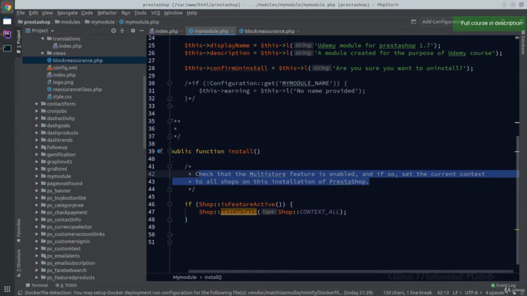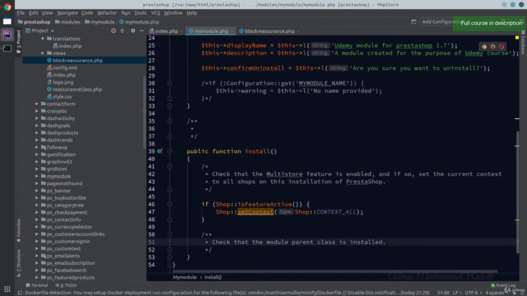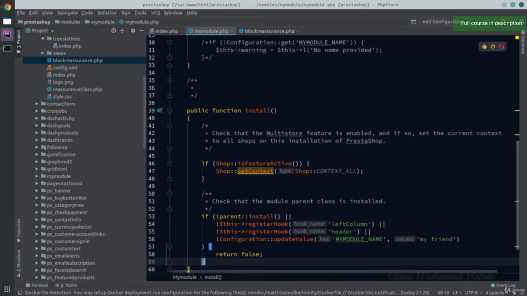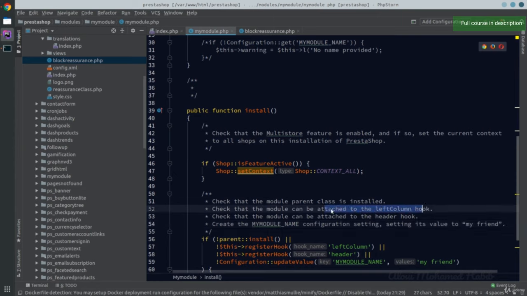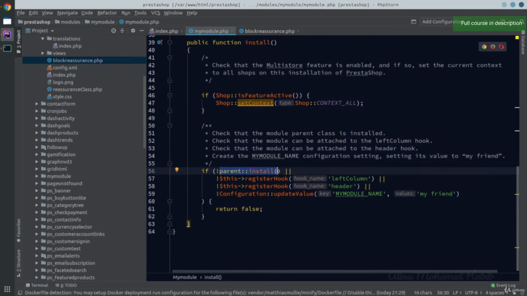Great. The next thing is to check that the module parent class is installed. So let me just put this comment right here. And to do that, we will be placing a bit more content, checking for various things. So for instance, I'll be checking for all these options. We check that the parent module class is installed. Also, I will check that the module can be attached to the left column, and all these things that I talked about minutes ago. So right here, we're checking that everything went well with the parent installation. Then we register a hook, left column. Then we register another hook, header, and we configure, adding a configuration, updating MYMODULE_NAME with the value.